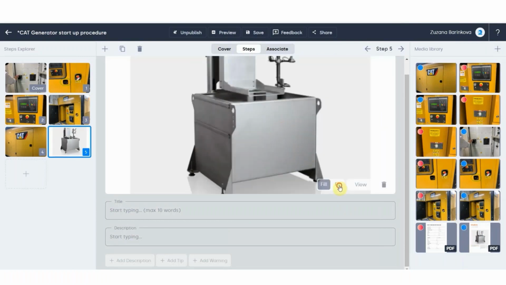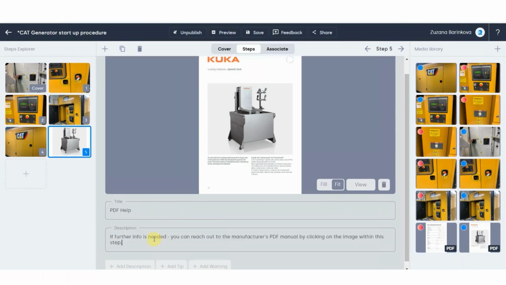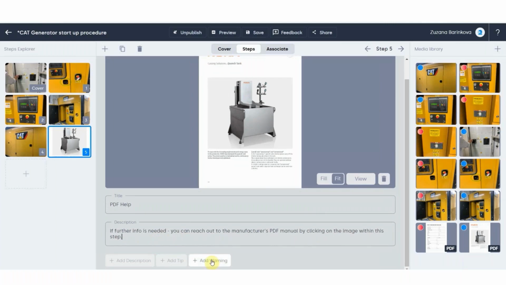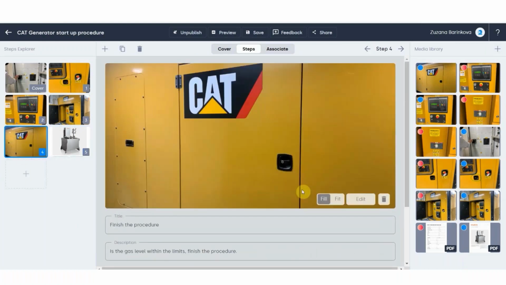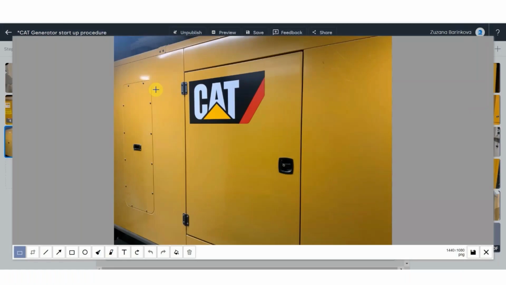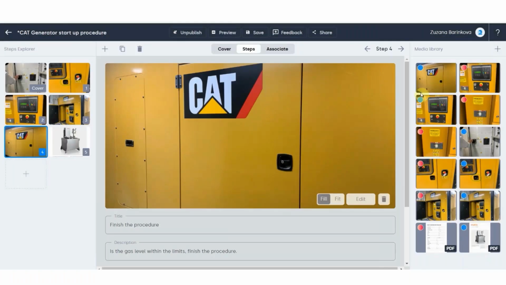So I have added a new step. I have added a PDF, so I drag and dropped it from the media library. I added title, description, warning, and I also want to edit image in step 4 based on the feedback. So I can use the fill option and I click the edit to open the image editor. So I can crop the image, I can use arrows, circles, drawing, change colors, and so on. I didn't save the changes in this occasion.